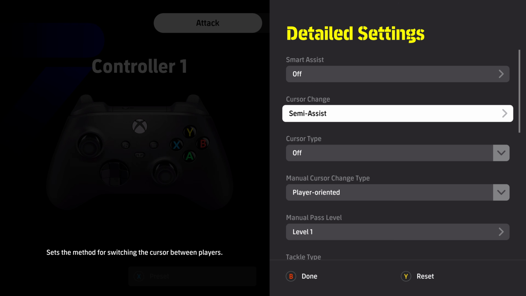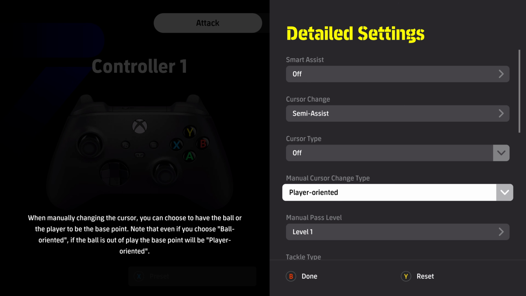Semi-assist for cursor change. Leave the cursor type off. Player-orientated manual cursor change type. The reason I choose this is because it's easier to flick between players. If I can see which player I've got selected, I can either go left, right, up or down, wherever the next player is that I want to select. So it's easier to flick the right stick 3 times to the right if I want my defender, or 3 times to the left, just depending which way I'm playing. But yeah, player-orientated all the way.